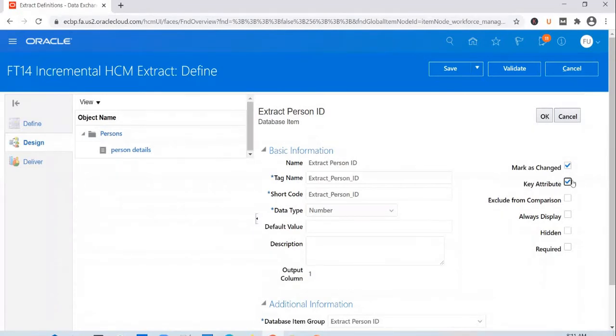boxes, which will ensure that persons who are updated or created anew after the previous successful run will be marked as changed, and they will be picked up in the next extract. You're marking this as key attribute here because you have picked this up as a threading database item. Click OK.